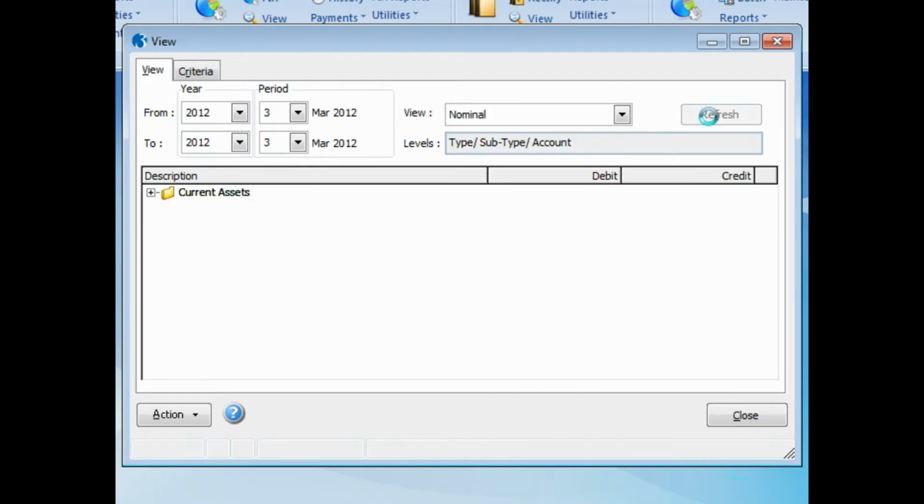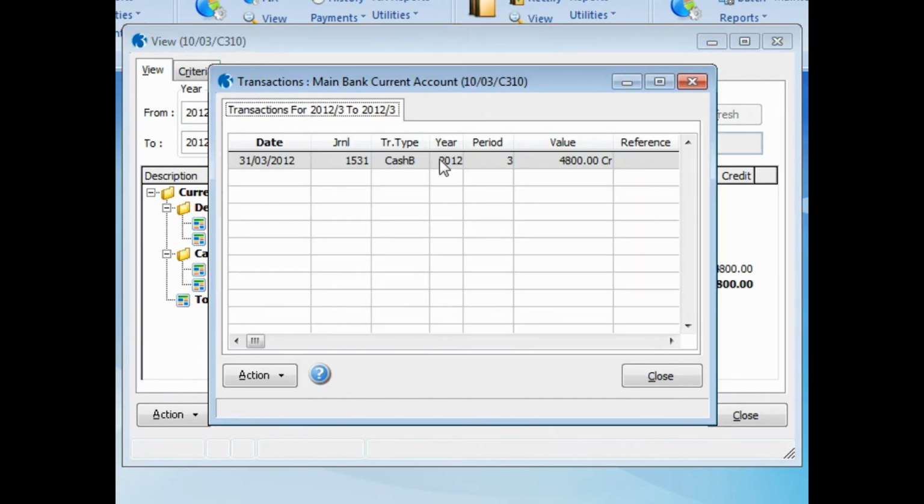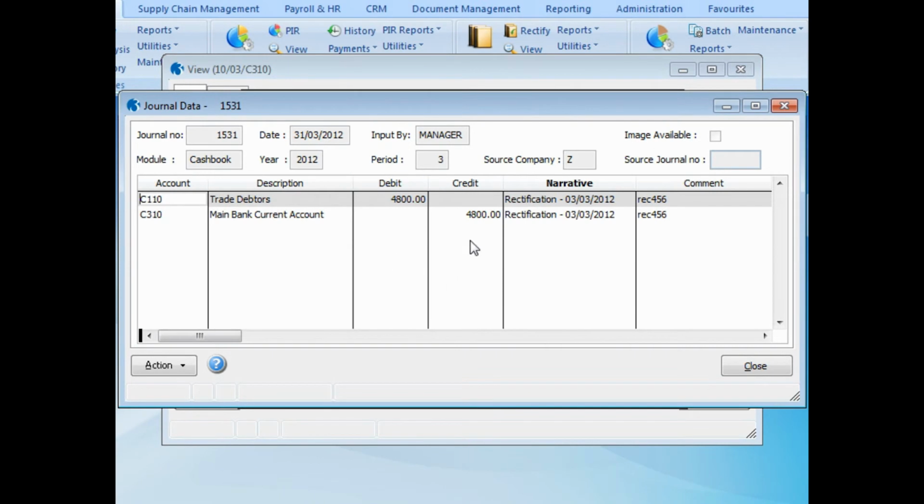and I'm going to hit refresh. And there, as we expand out our current assets, we can see that our trade debtors has been debited by £4,800, and also in our main bank account it has been credited £4,800, as we no longer have this cash in our account. And if we actually drill down into the journal data, there we can see the reverse posting of the original receipt.